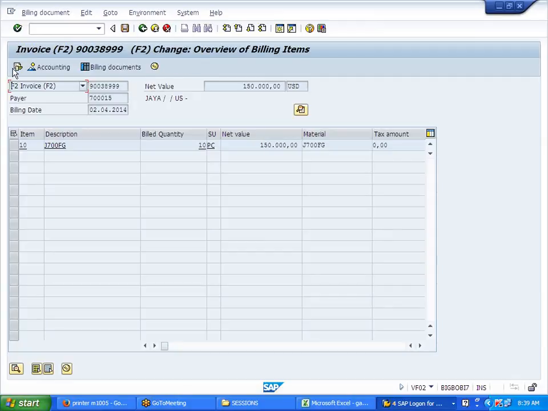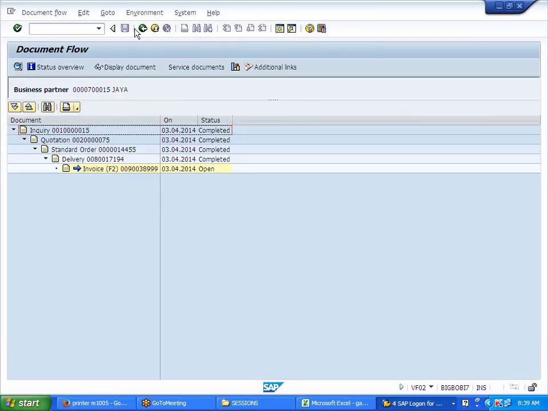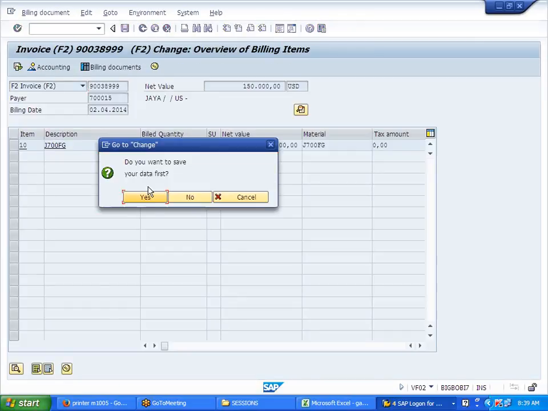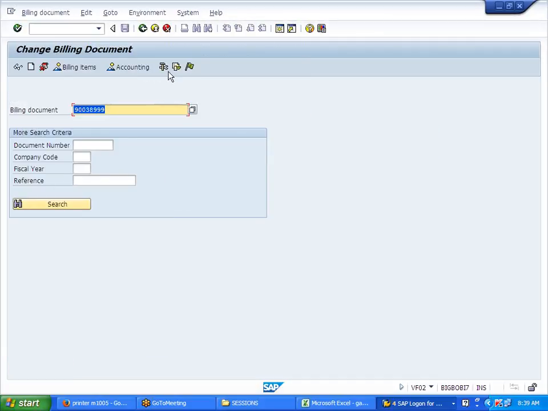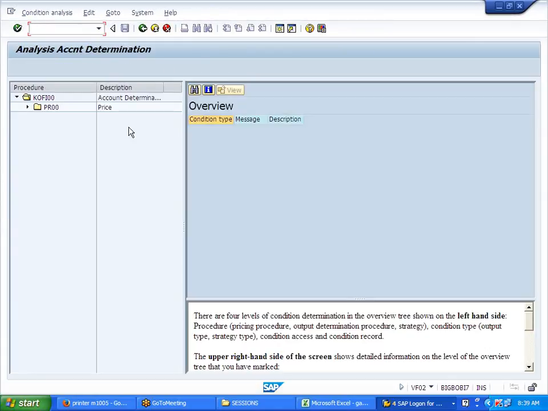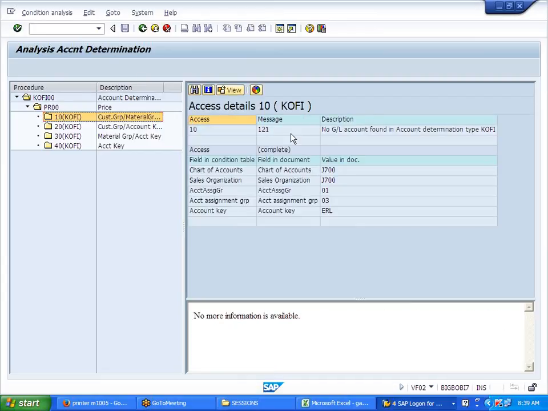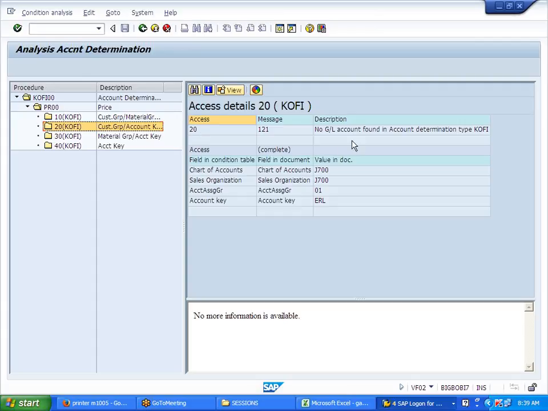Enter here. The document flow. Back. No. Here. Can you see this revenue accounts? This one, still not created. I'm just checking whether it is updating right or wrong. Can you see? My GL will not update at customer group. This is not where we have assigned it, right? This is also I have not assigned it, right? See, no GL found.